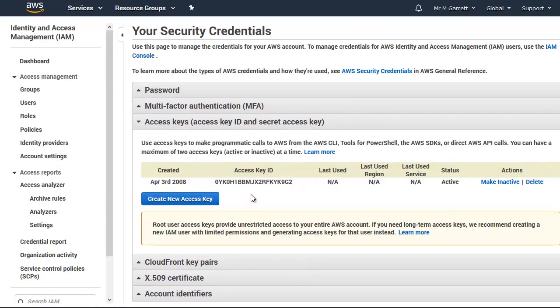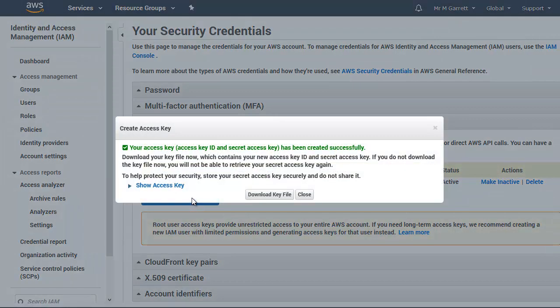Now, if you have any existing keys, we do recommend that you create a new access key specifically for WP Video Magic. So let's click on the Create New Access Key button and it will create the key for you. You can download a copy of that to your local computer.